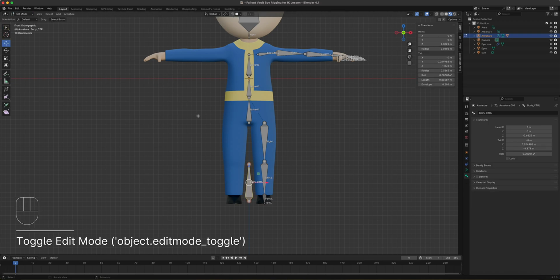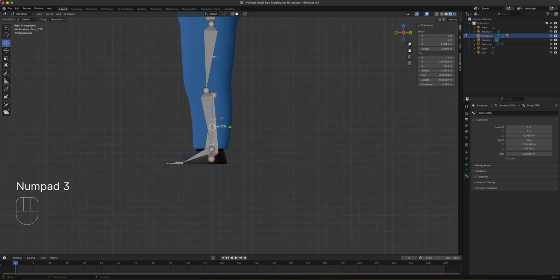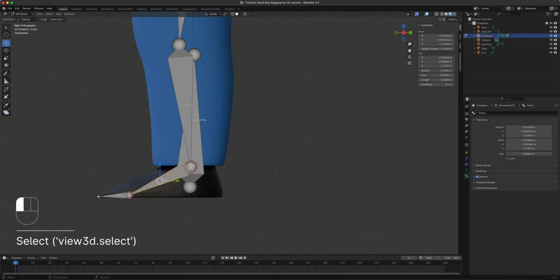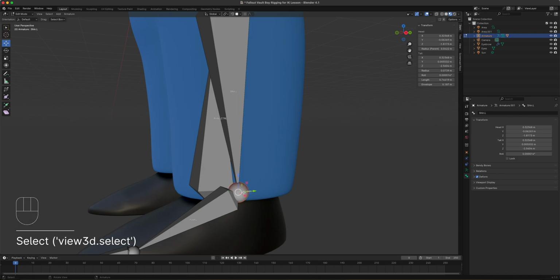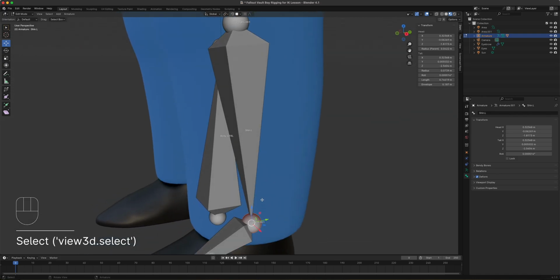Let's go back to edit mode here. Press number 3 to go to the side. Let's create the other controllers. We're going to select the bone right here, just the tail, and we want to extrude this one. Oh, I have the other one selected there also, so let me just select it right here. Make sure it's the tail of shin 1.